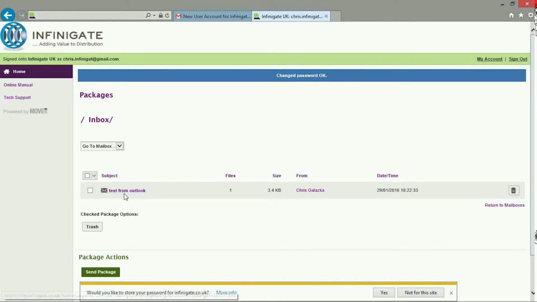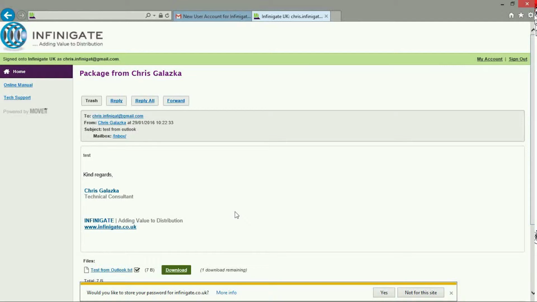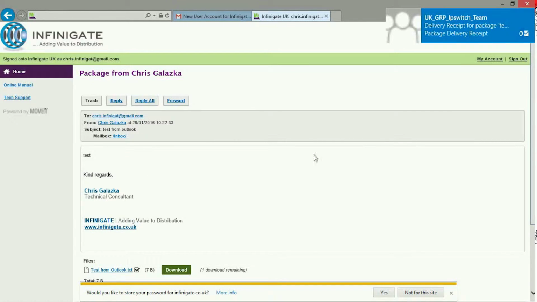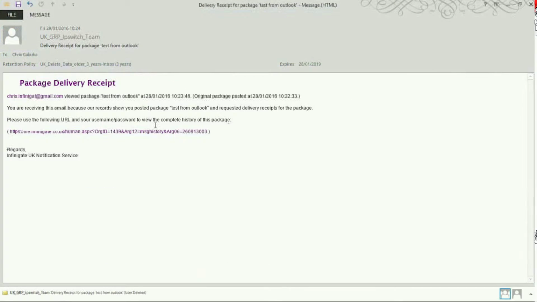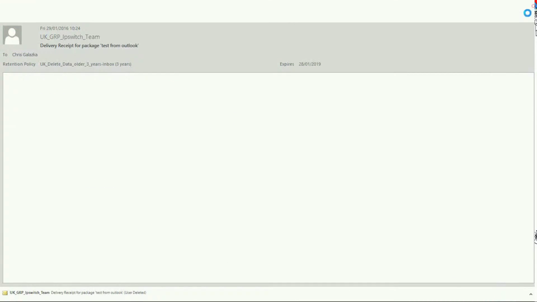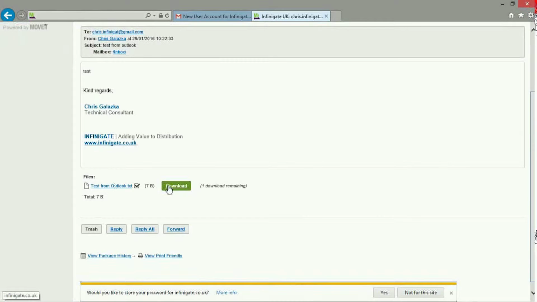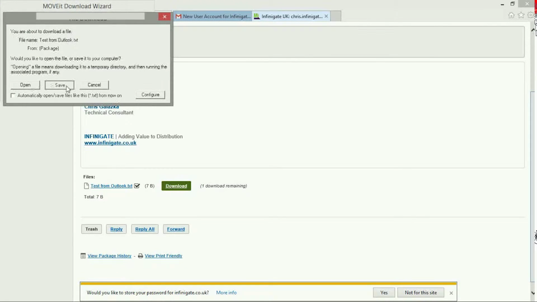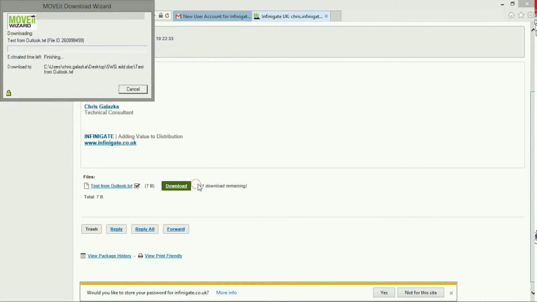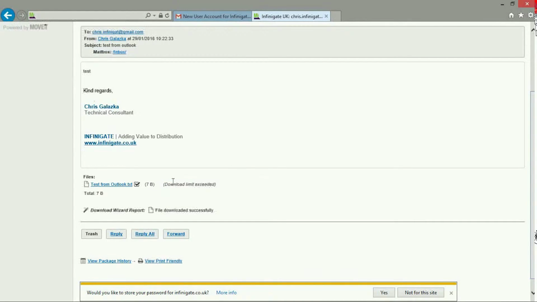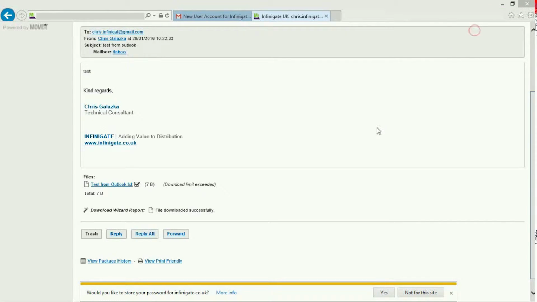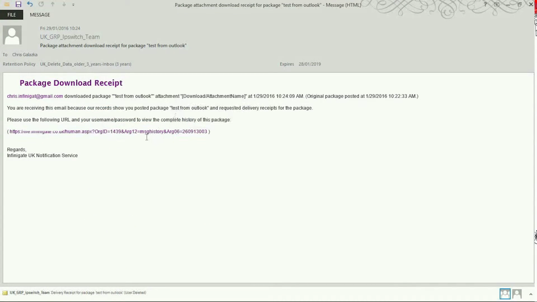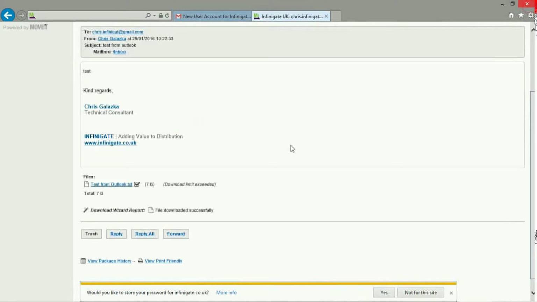And as a third-party user, I can now view the file that was shared with me. I should receive two notifications. The first notification tells me that the third-party user logged into the solution. If I now download the file, I should receive a second notification about this action. That's my second notification about the download of that file.